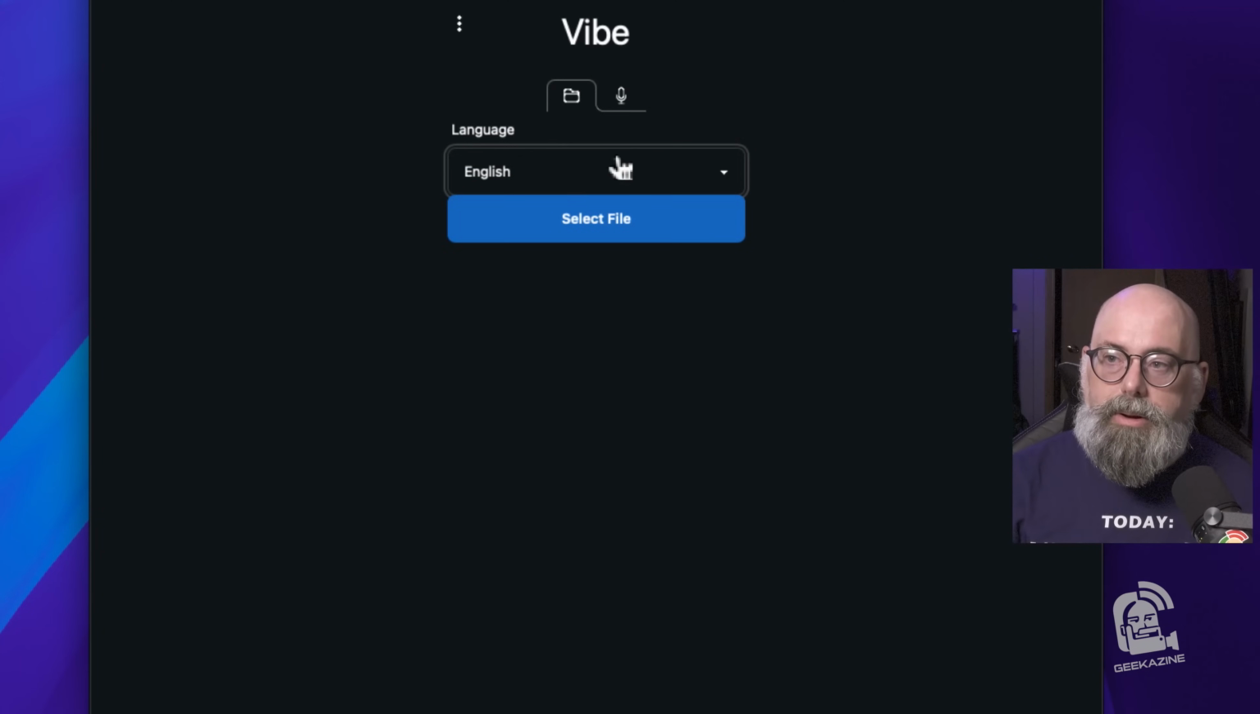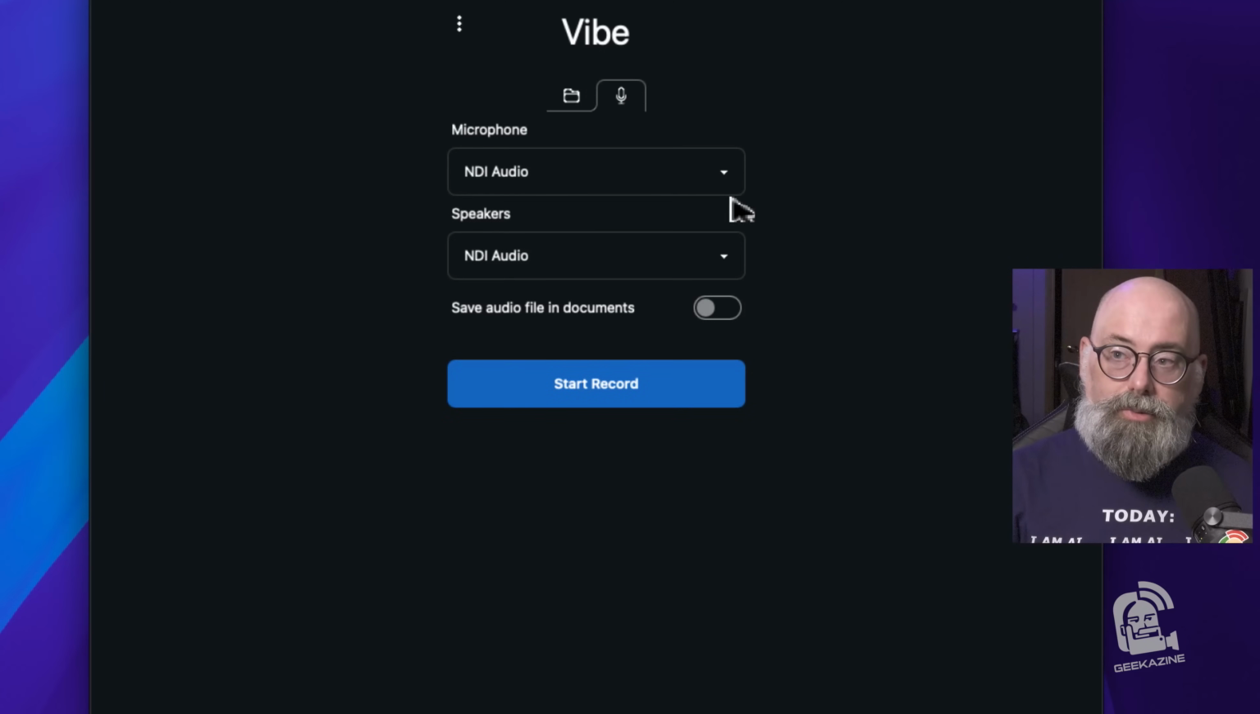There's two areas here. You have the select file, which can be an MP4, an MOV, an MP3, a WAV file, a lot of different formats. And then, of course, you can talk directly into here. So you basically choose your microphone, you choose your speakers, and you say I want to save the audio.